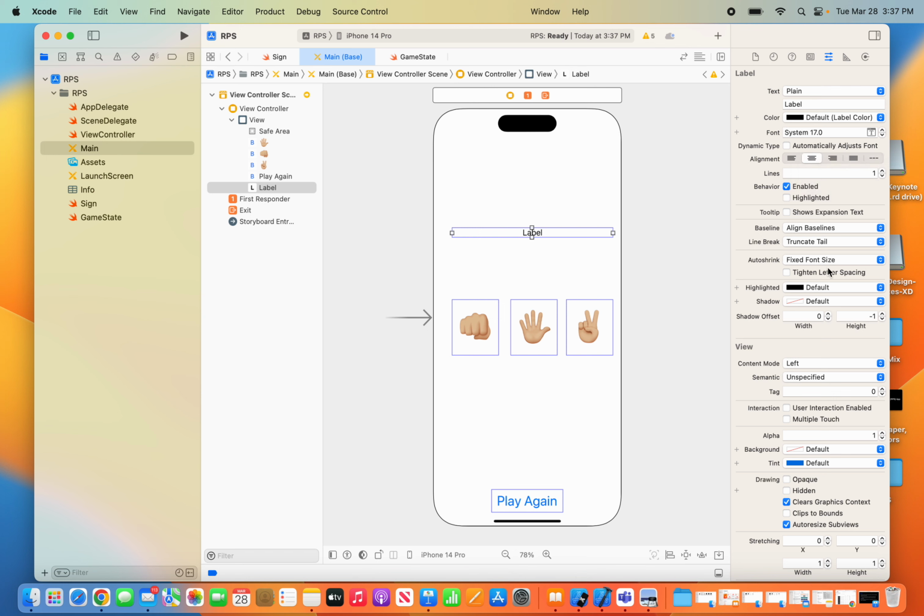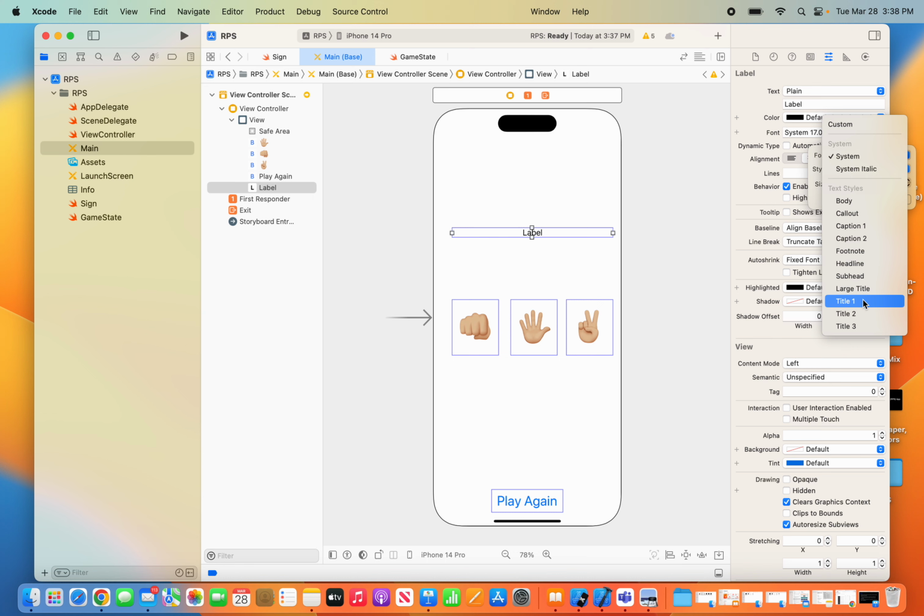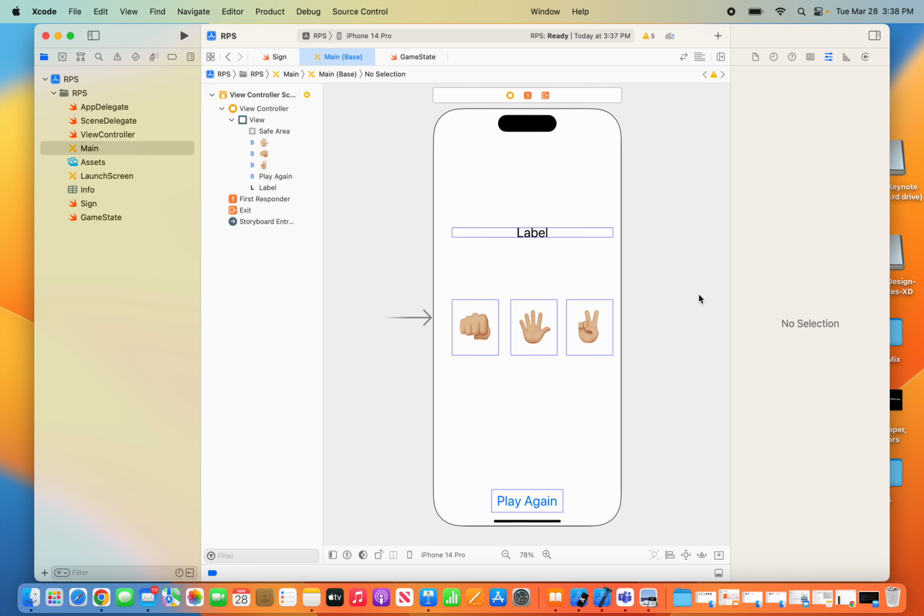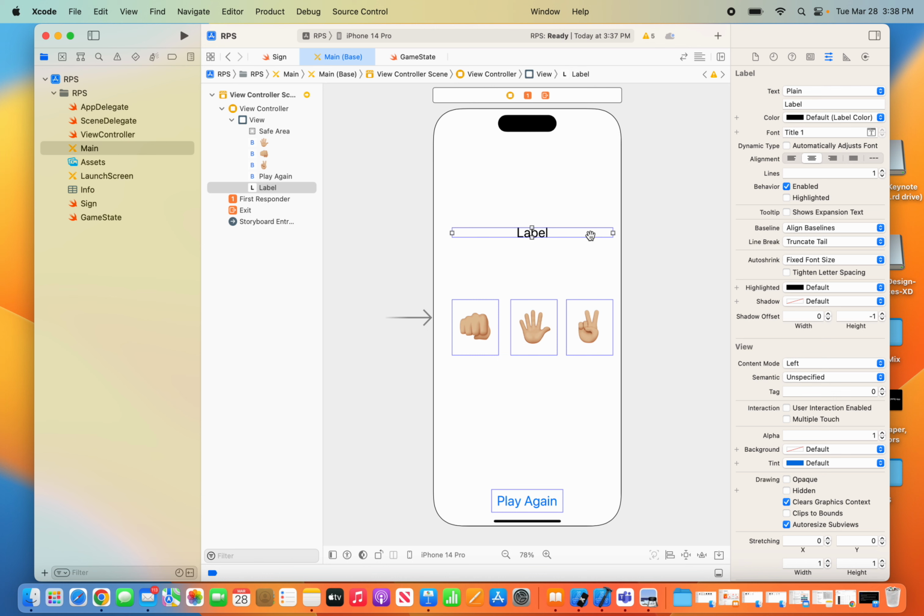Now that you've centralized it, we can also change the title. Change the font. We can do that here. Change the font to Title 1. So you have it right there. So what else do we want to do?